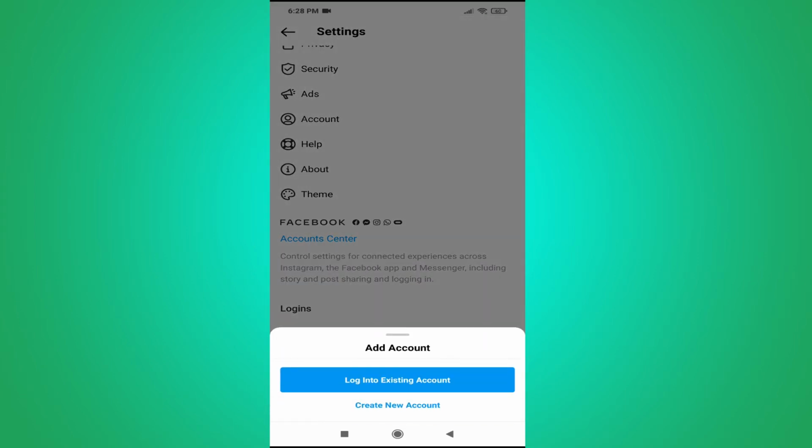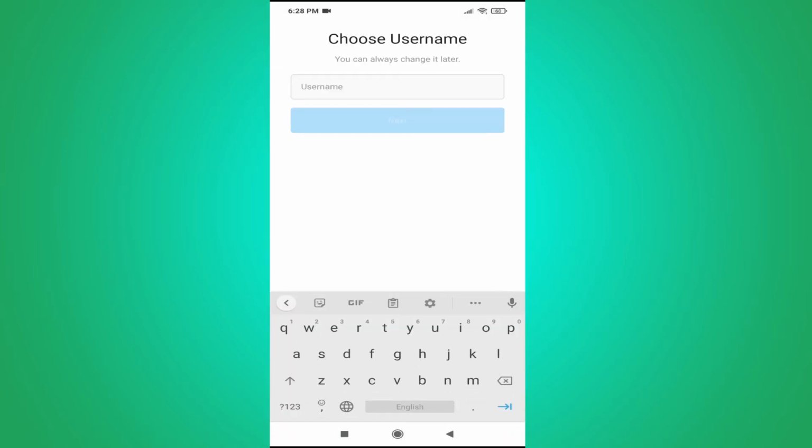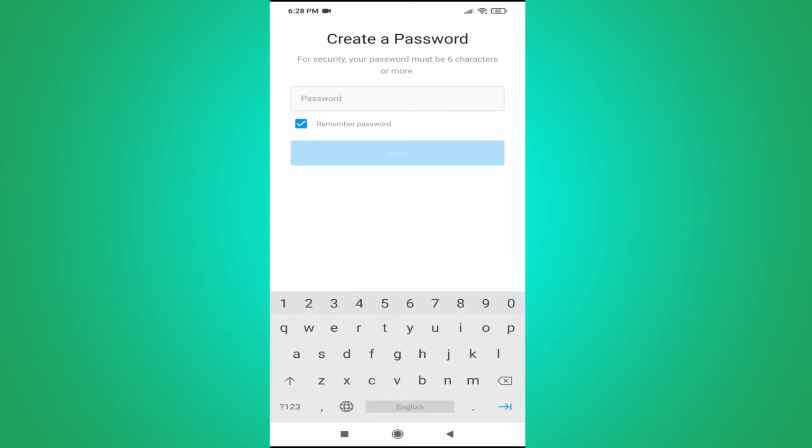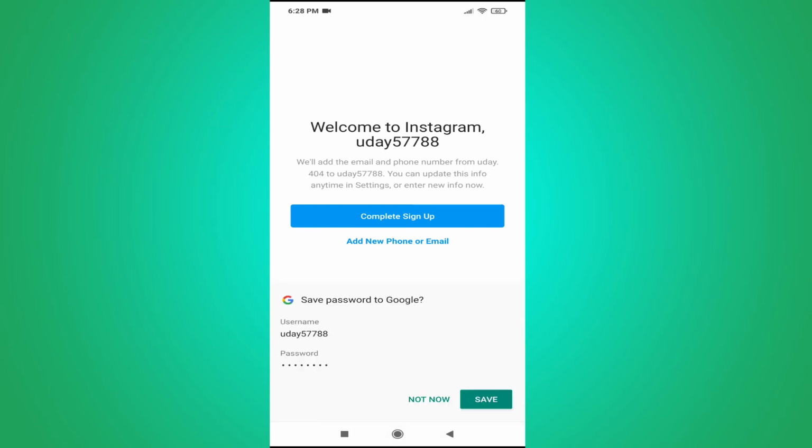then you just need to tap here, create new account. Then you need to just set a username here with any number, click next here. Then you need to set a password here. After setting the password, you need to click next here. As you can see, it's already completed and you need to just click complete sign up here.